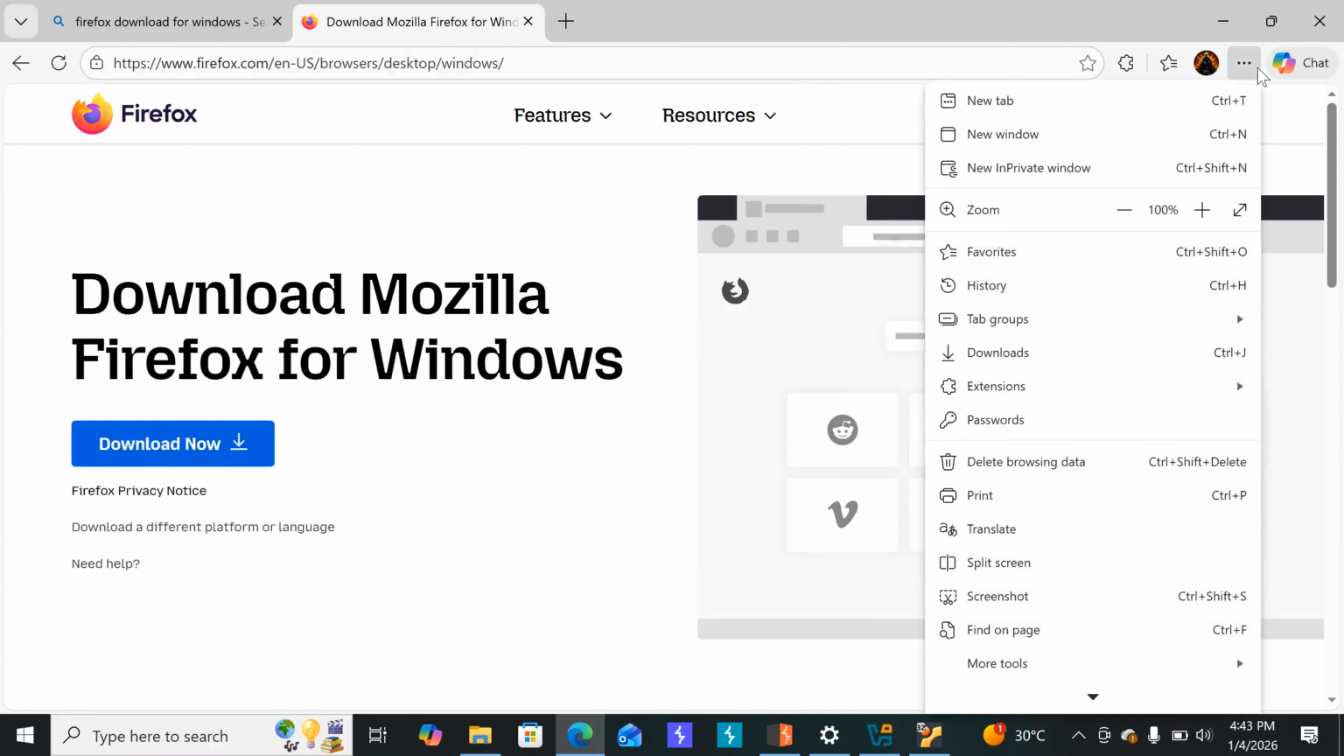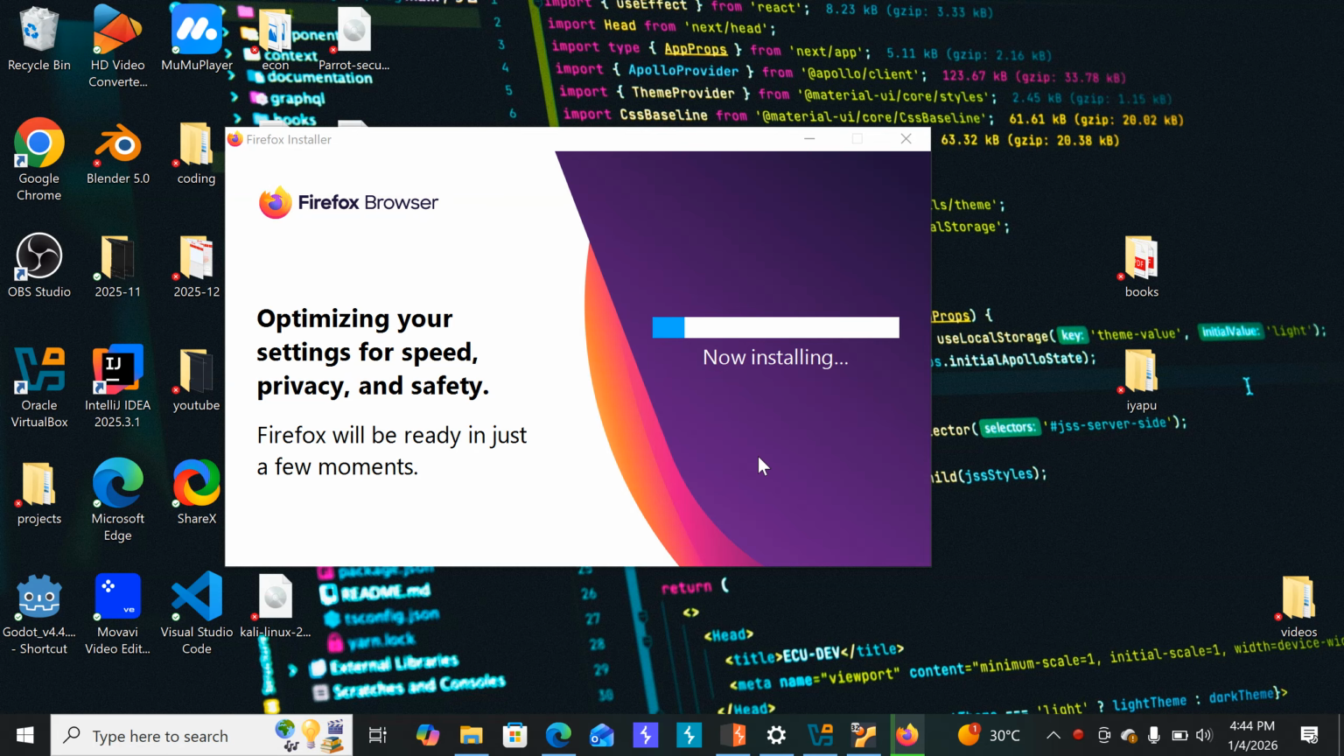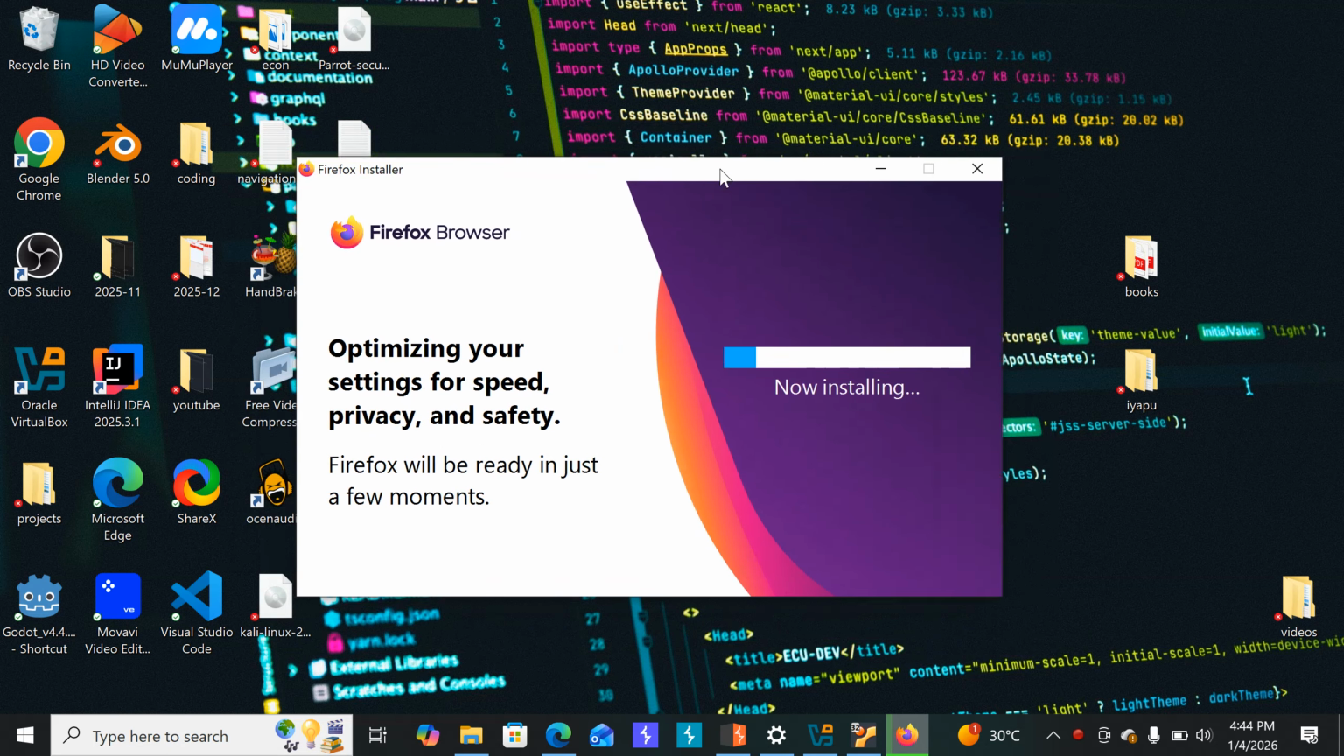Let us go back to downloads and click on it. Just click open file, and then we wait. From there we are going to get this installer, and we are going to start installing. As you can see, it is now installing.